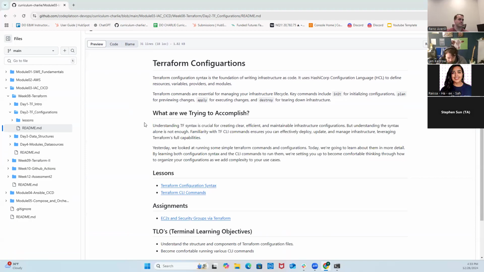Understanding Terraform syntax is crucial for creating clear, efficient, and maintainable infrastructure configuration. But understanding the syntax alone is not enough. Familiarity with the Terraform CLI commands ensures you can effectively deploy, update, and manage infrastructure, leveraging Terraform's full capabilities. Yesterday, we looked at running some simple Terraform commands and configuration. Today, we're going to learn about them in more detail. By learning both configurations and the syntax of the CLI commands to run them, we are setting you up to become comfortable thinking through how to organize your configuration as we add complexity to your use case.